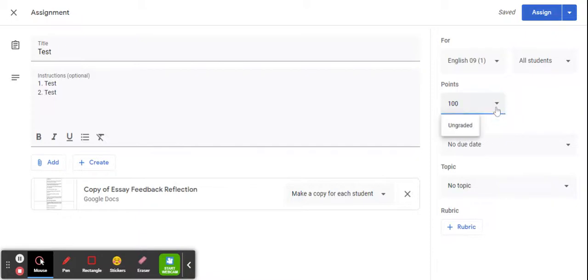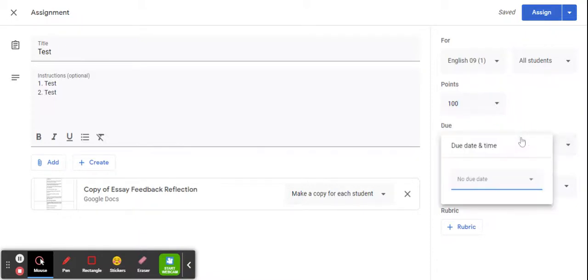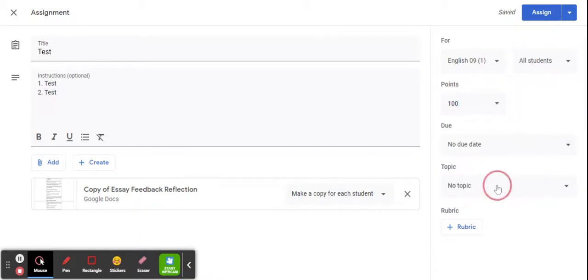You can select how many points you want it to be and the due date, and then you can also create topics, which I will go over in another video as well, but that's how you organize. You can also add a rubric, which I will go over in another video as well.